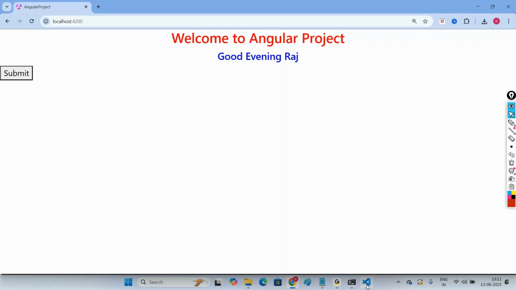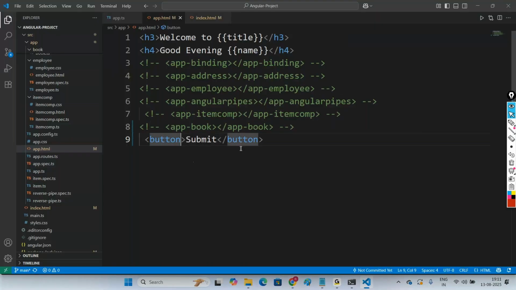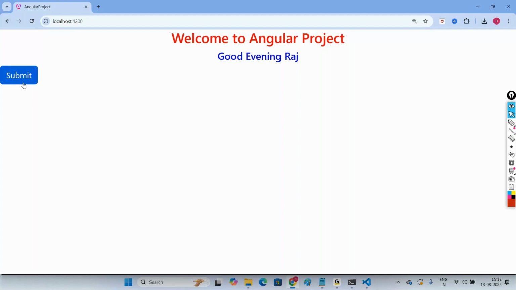So when we use Bootstrap, it comes with predefined classes. So Bootstrap class is what we call. So class equal to, you can say, button primary. See here, the color is going to change. This is our primary button.